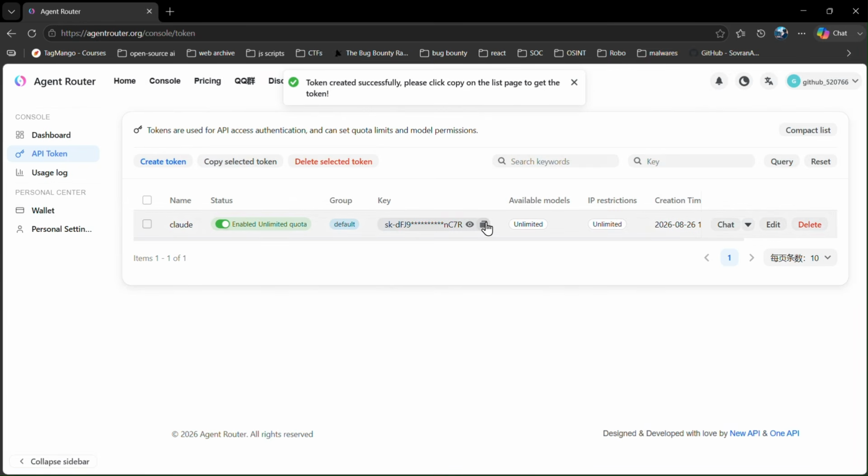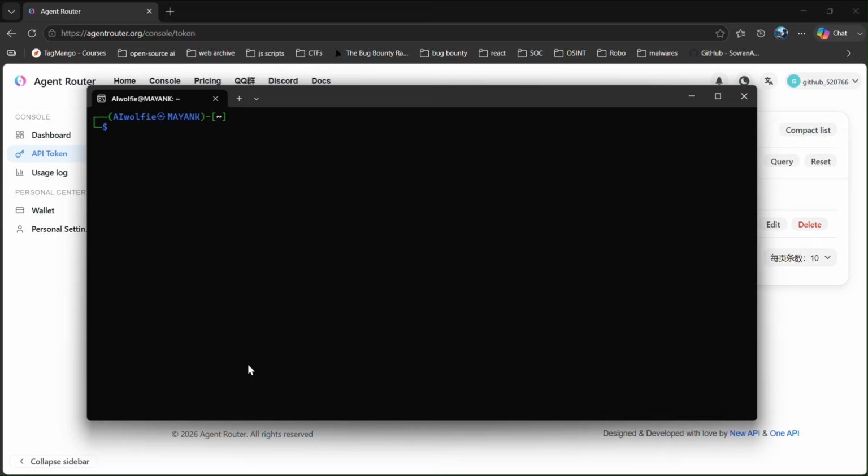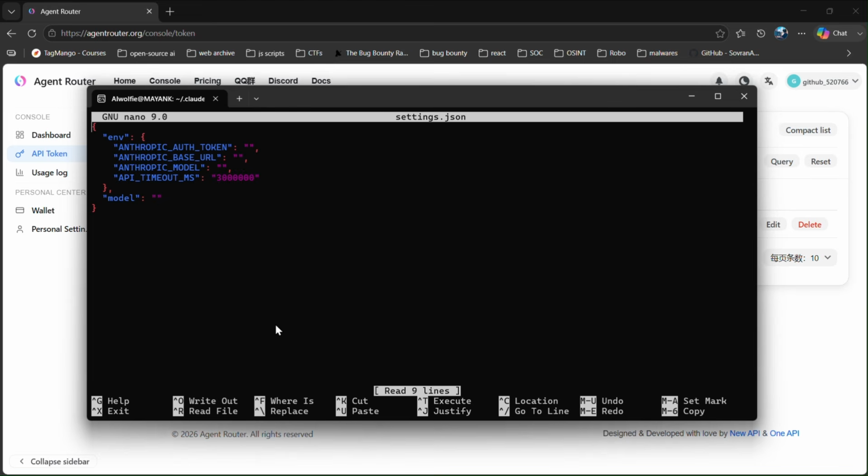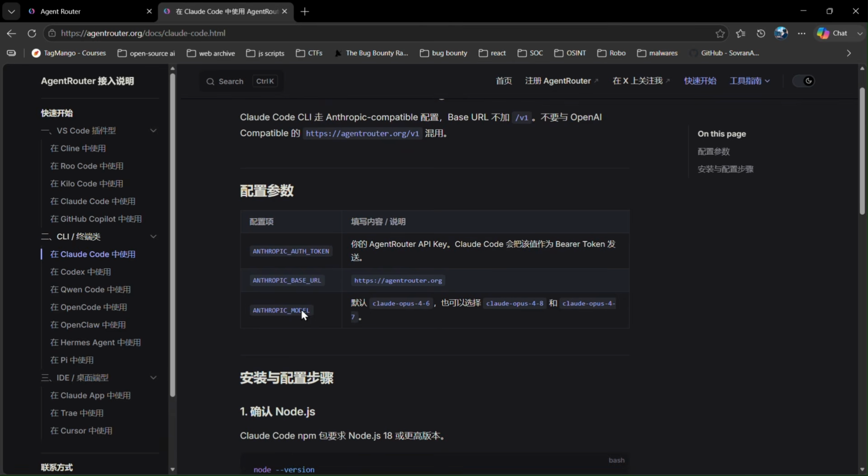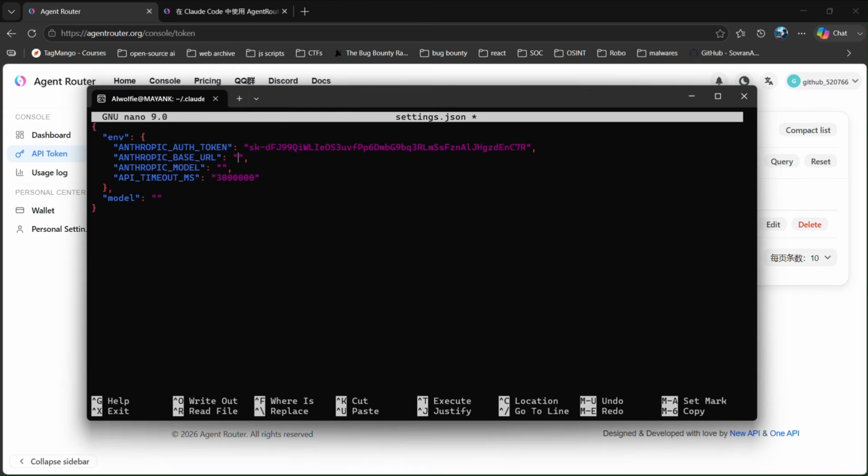Now, copy your API key and open the settings.json file inside the .claude directory. I'm using Linux, but you can find the .claude directory on Windows or Mac as well. Once you open the file, simply paste your API key there. Now, this is the base URL that you need to add to your settings.json file.